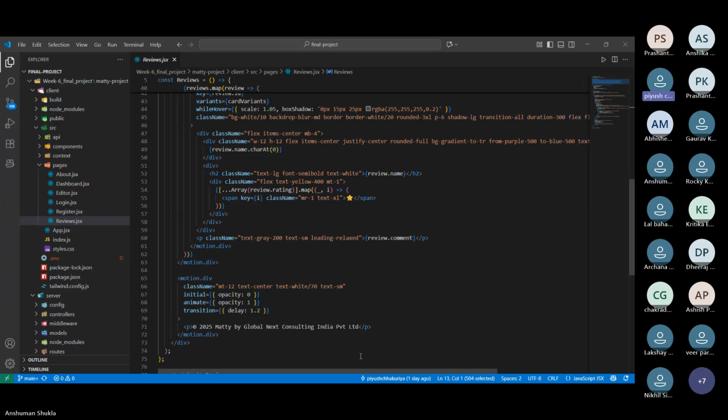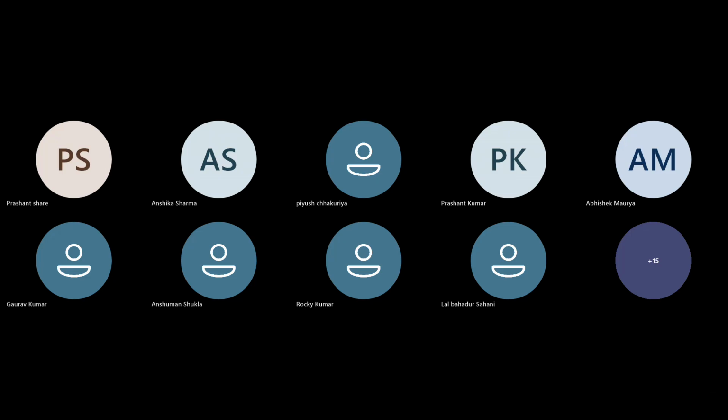Thank you. Okay, thank you. So now Kritika will explain the code editor part. Kritika, over to you. Yeah, okay. Thank you, Piyush. Good evening, ma'am, and everybody who is present here. So I'll now be sharing my part.